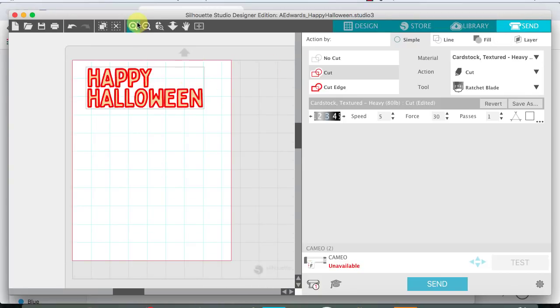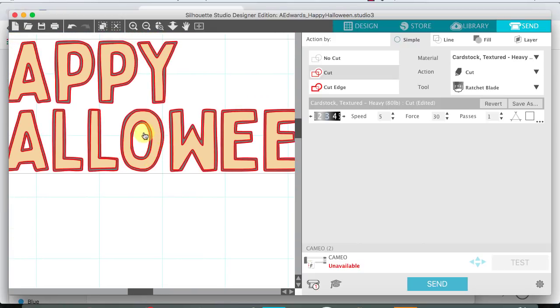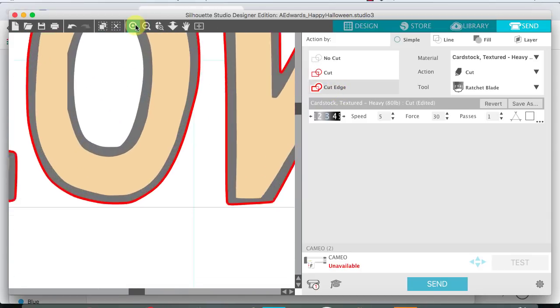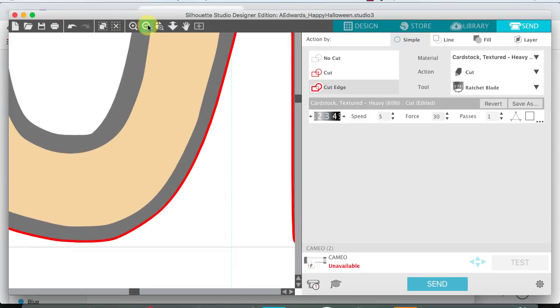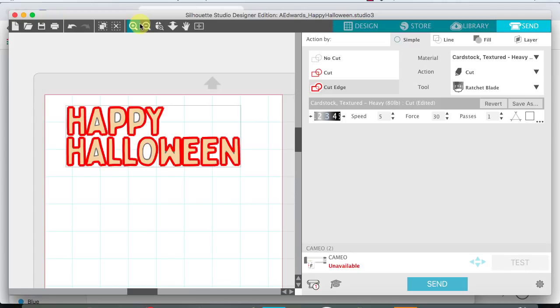So I'm going to zoom in. Do you see how it's cutting out the inner part as well? I do not want it to do that. If I just choose cut edge, it's only going to cut around the outside. Do you see that? Sometimes that works and sometimes it doesn't. I'm not sure exactly why. I don't know. But I don't mind that it's not going to cut out the centers.